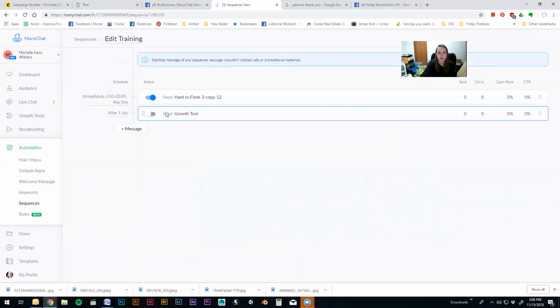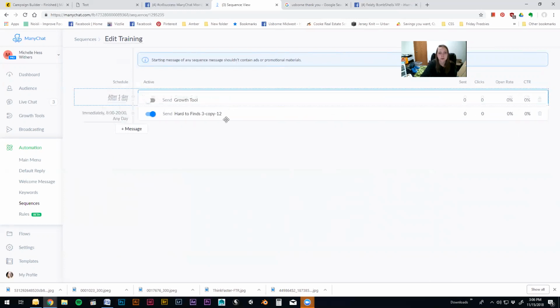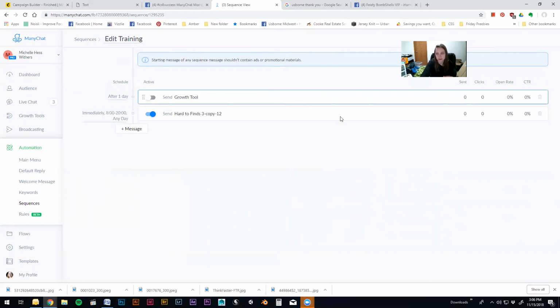Then you can move these around by just clicking and dragging. So say I want to do hard to finds first, I just move it like that. I want to do growth tool first, just click, hold it down, and drag it around. Okay, so those are the basics of how to edit.